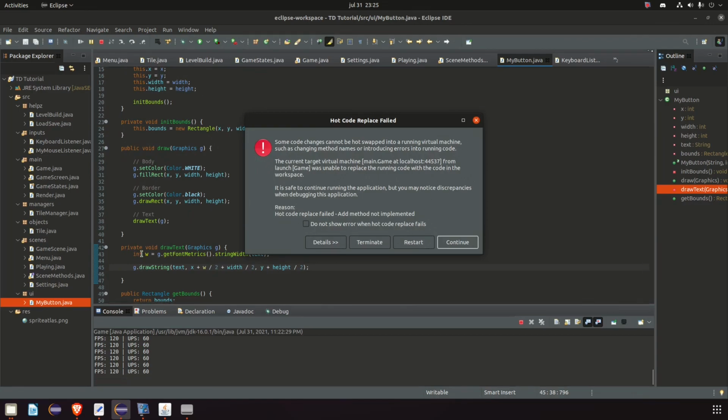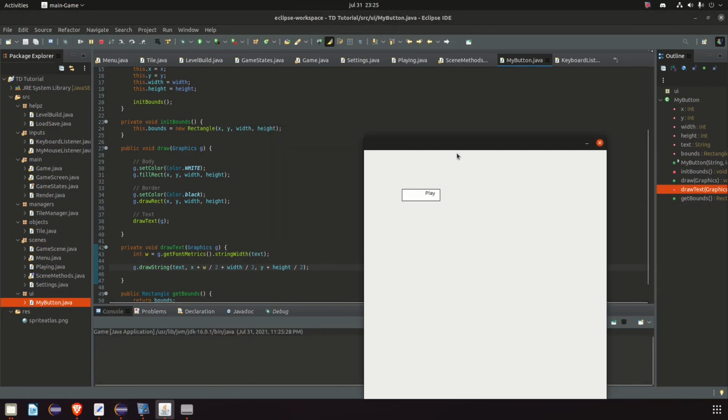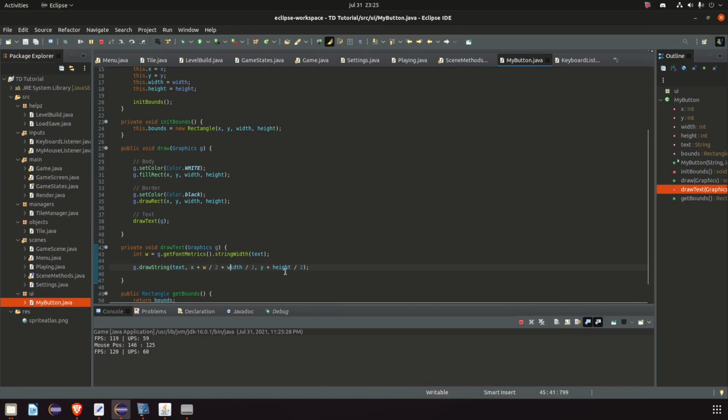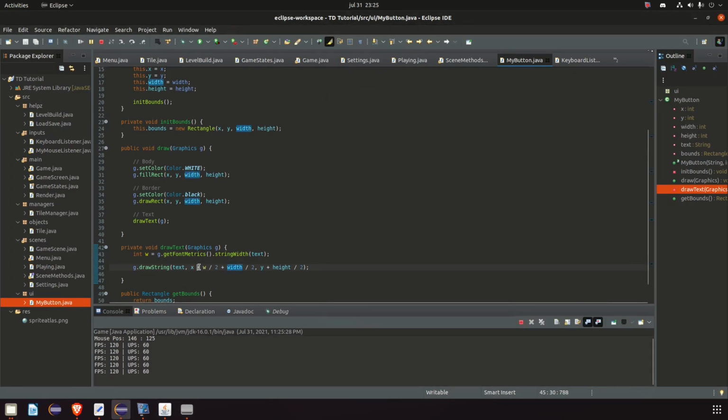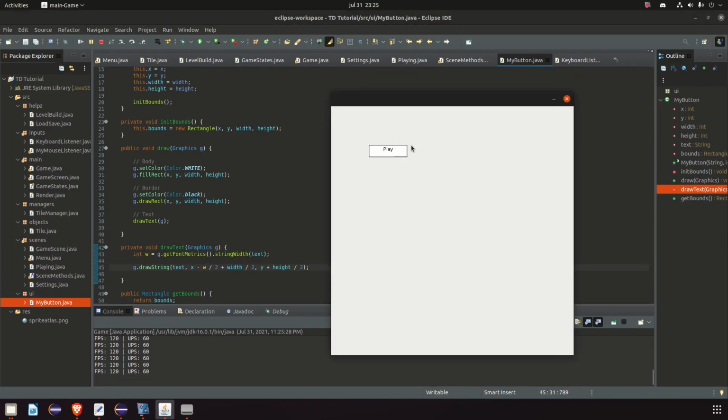And we cannot create new variables while in debug, but we can change the value. So we say restart. And let's see, that does not look good because we said plus, we should have minus. That looks much better.